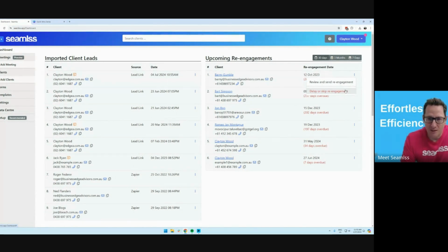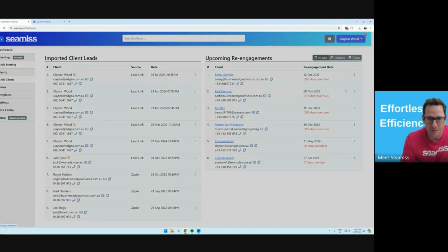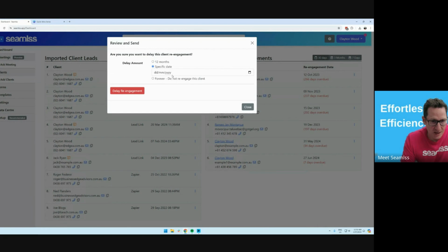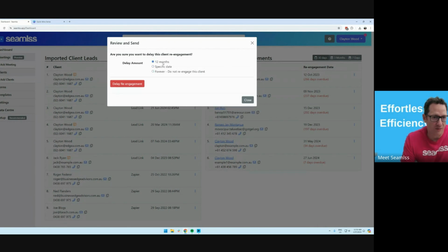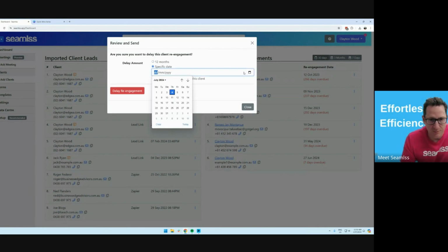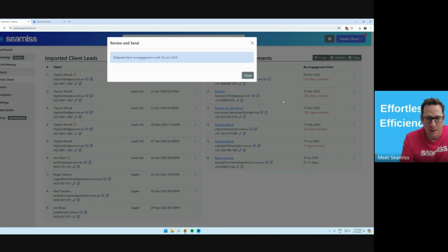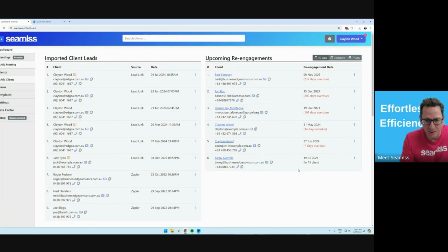So if for some reason we weren't ready to call in Barney, we could delay it for a specific date or a month or forever. Maybe he left us for some reason, he didn't want to, or maybe we just delay it for a couple of weeks and then he'll move down the bottom here. You can see it's due in 15 days. So we've got a little bit of management tool there to get us started in Seamlss with managing your re-engagements.